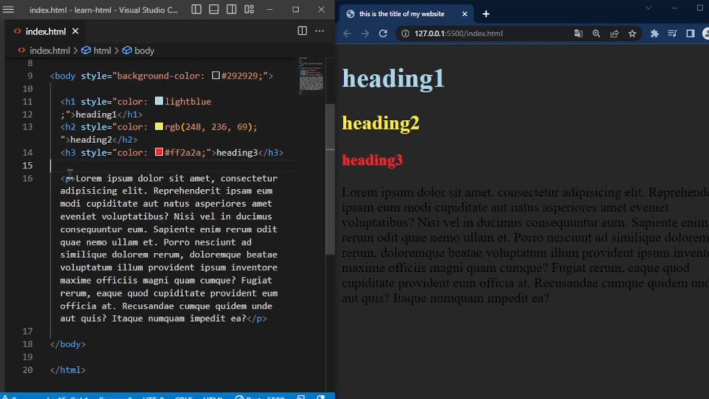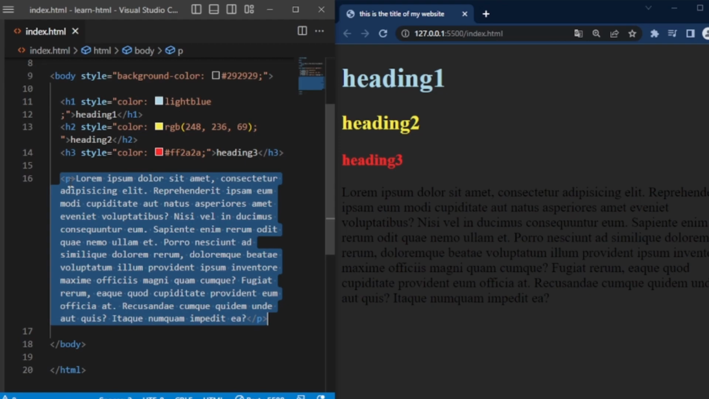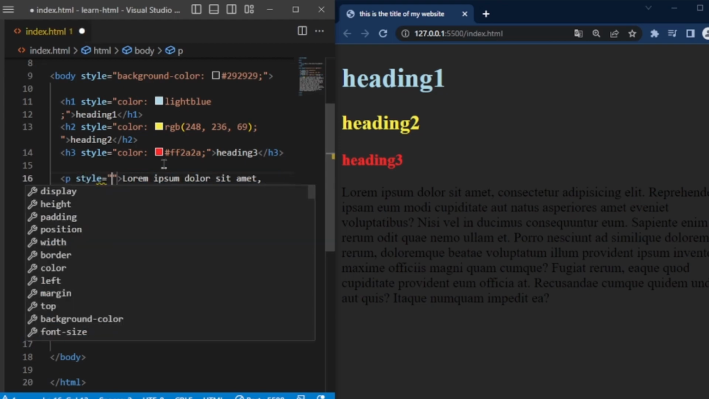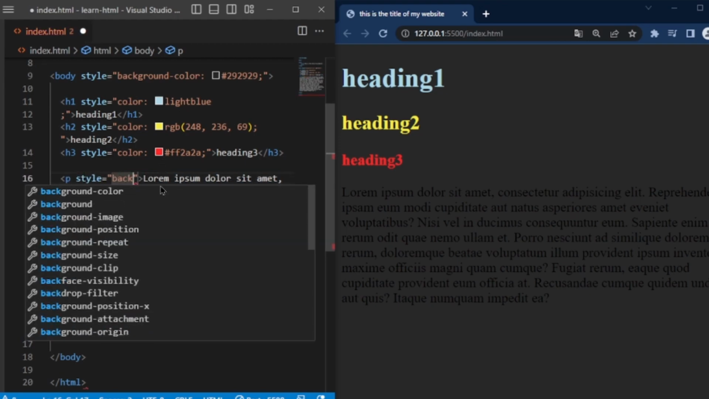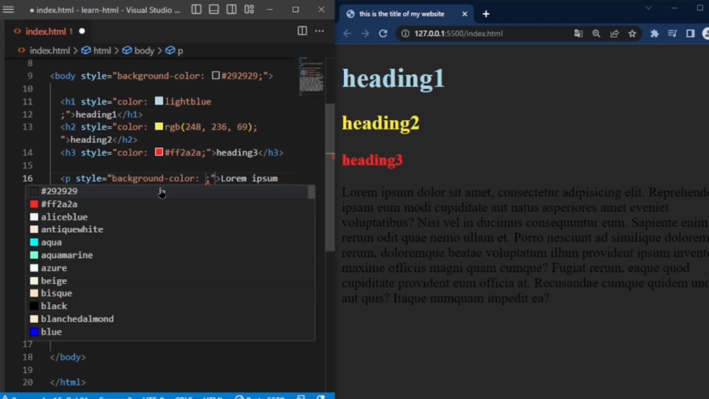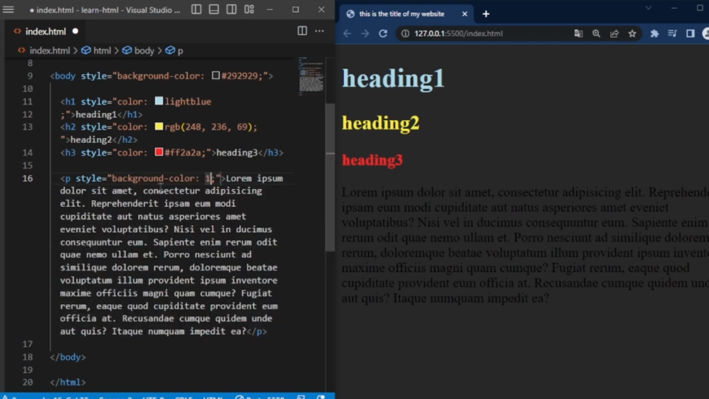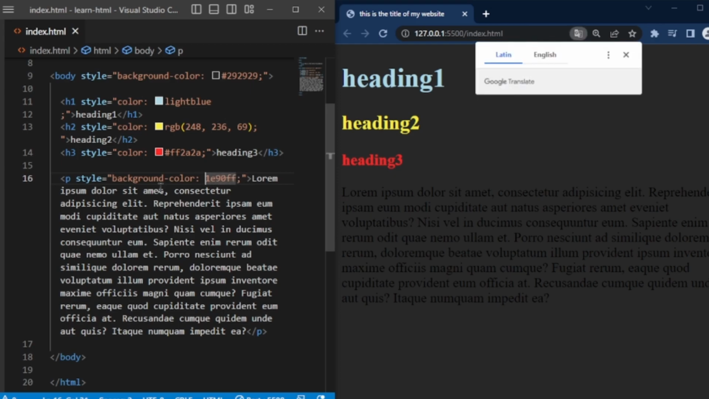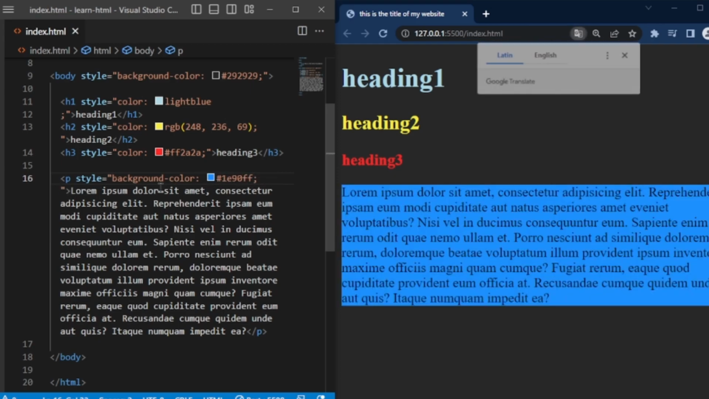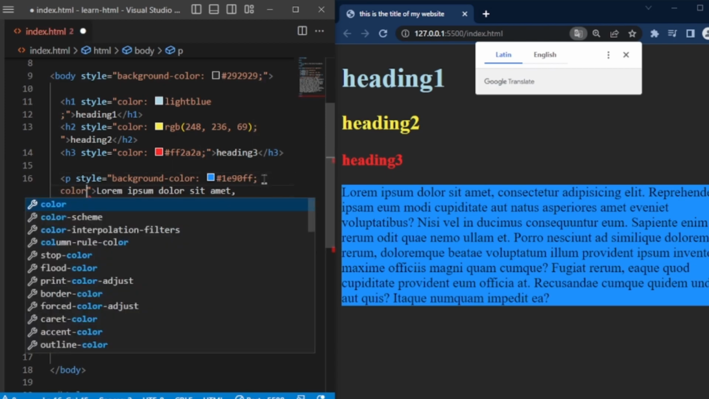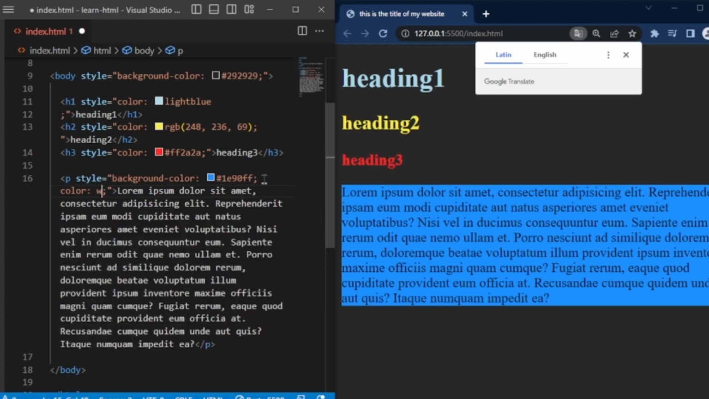Awesome! This time, we'll change both the font color and the background color of a paragraph. Within the opening tag of the paragraph element, set the style attribute and list the CSS properties you want to modify within double quotes. First, let's change the background color. Use the CSS property background color followed by the blue shade, which is hashtag 1E90FF. To add multiple CSS properties, separate them with semicolons. Next, let's change the font color of the paragraph.